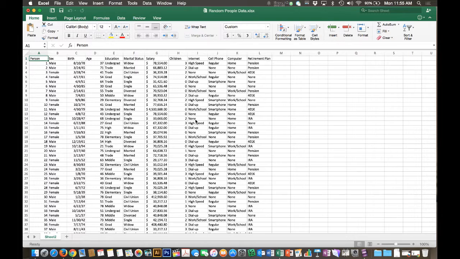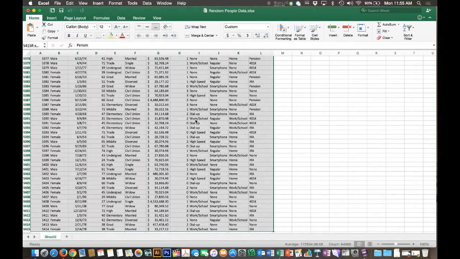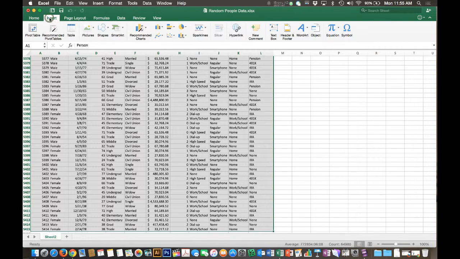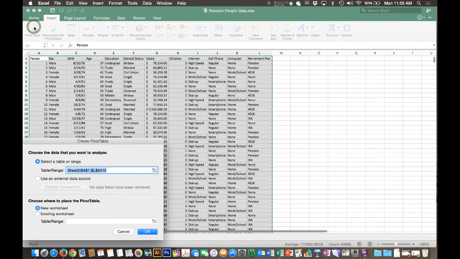So let's start by creating a pivot table. And so we're going to do like we did before and select all our data. We'll either do Command Shift or Control Shift, right arrow to select all our headings, and then down arrow to select all our rows. We'll go to Insert, Pivot Table, and again we're just going to use the default settings.